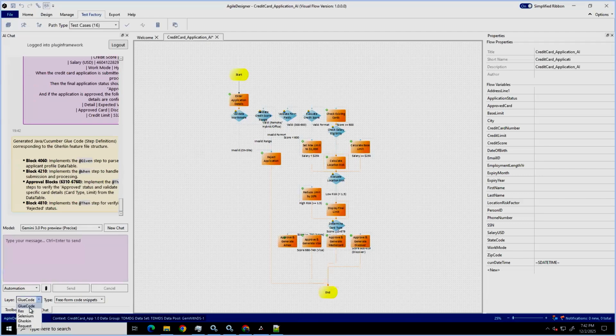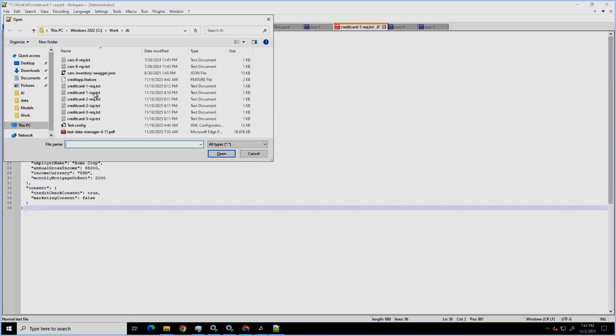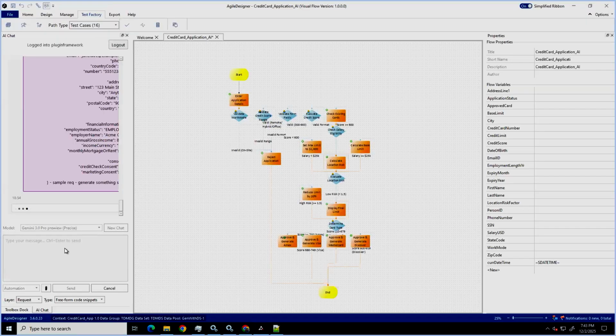Right, now is the time to add my request. Sample request, generate something similar, and send. So not only is it generating the glue code, now it is generating the request. The next step is the response, because I want to generate everything and I can show how my request response looks like and quickly generate those so that I can export and create a virtual service out of it.